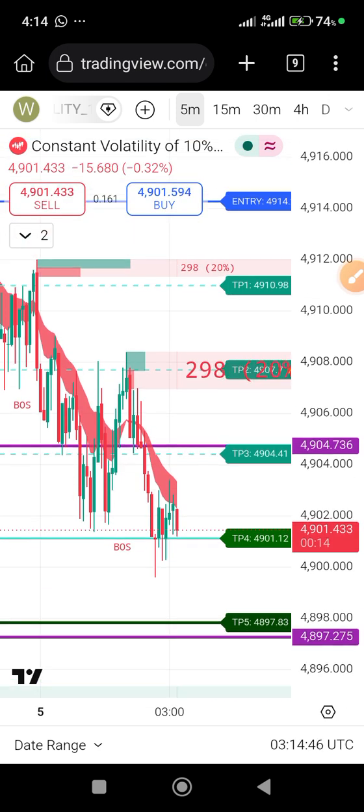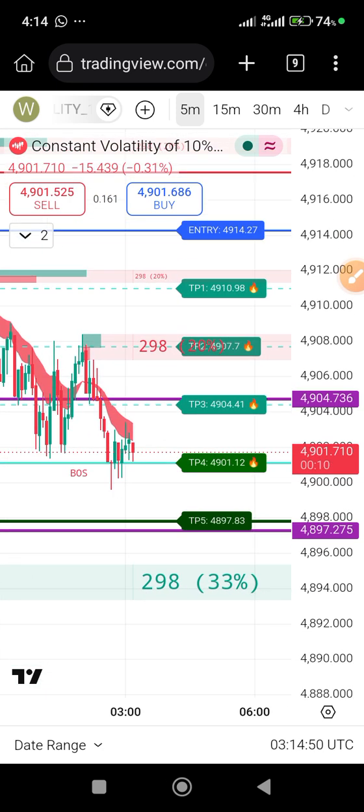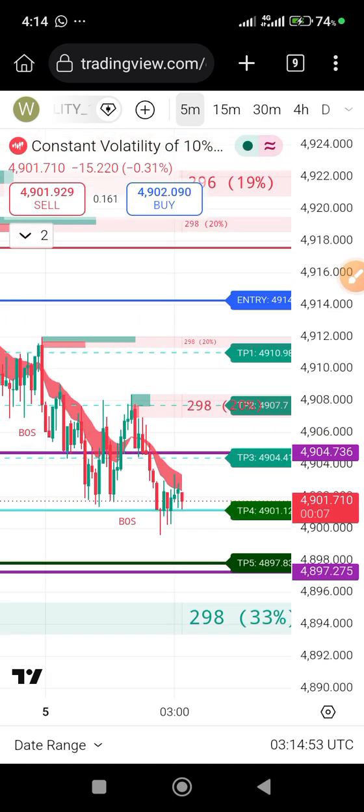Okay, V10, we are still in the sell trade for the V10. We're expecting to get to TP5. Still in the sell trade. Let's see how it goes.